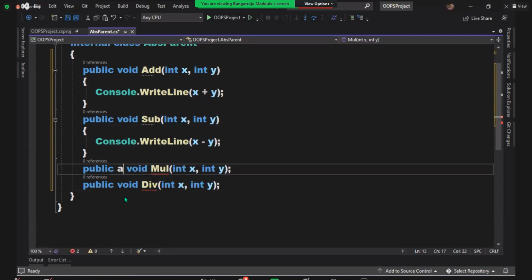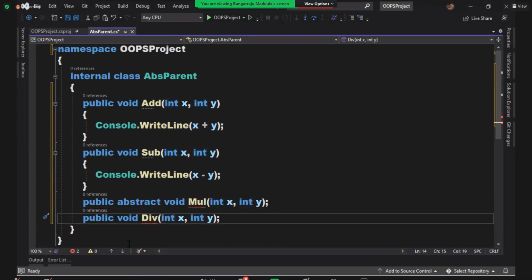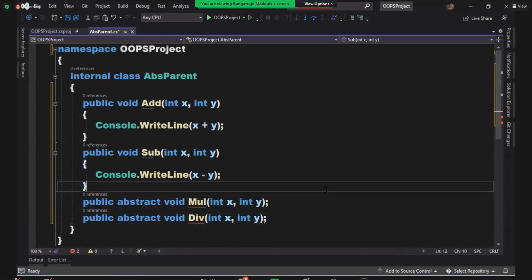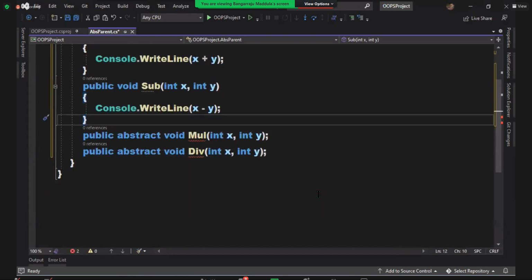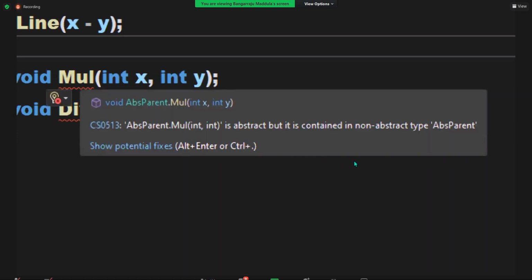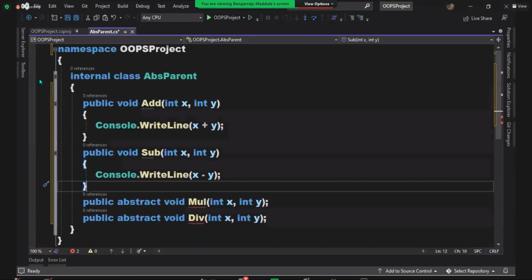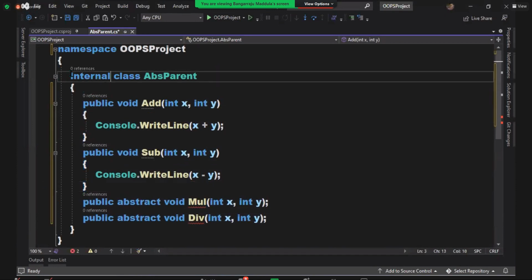So then, when you write abstract here, still the error is there. What is the error? Your method is abstract, but it is in a non-abstract type. The class shows me that it is a non-abstract type. So what is it? Abstract members can be defined only in an abstract class. So here you are required to also declare the class abstract.